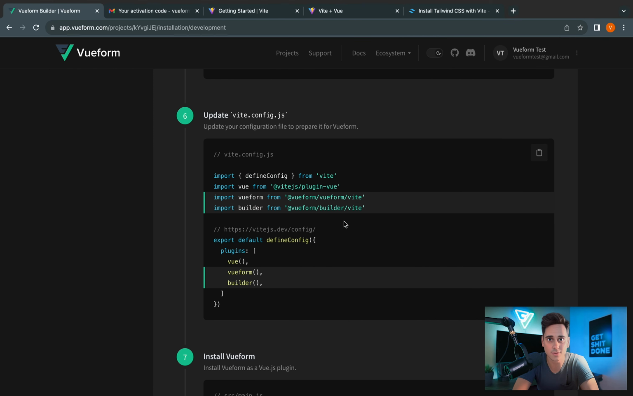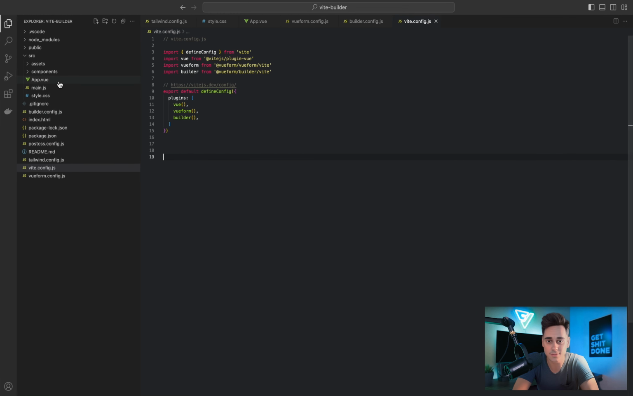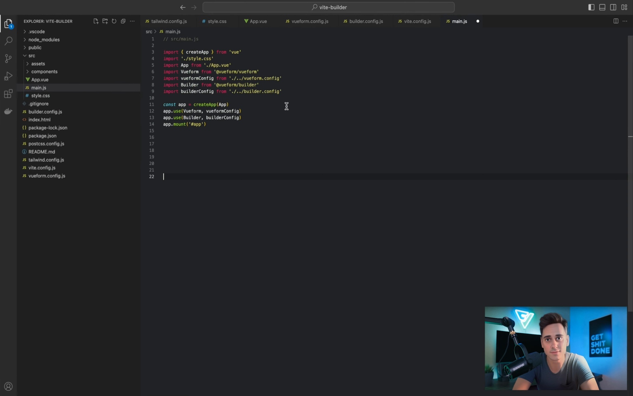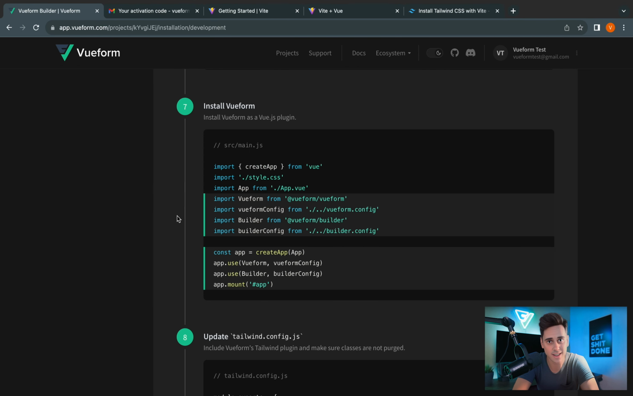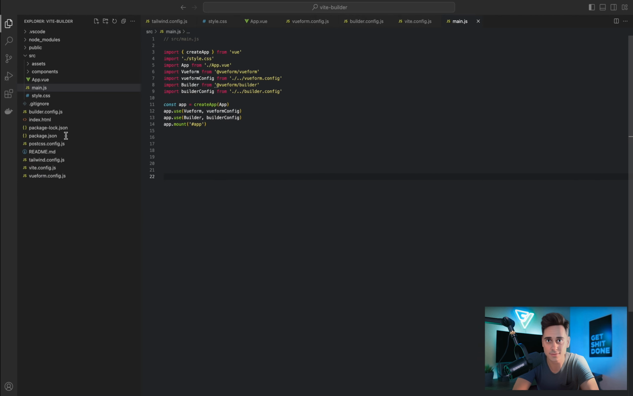Then I will install Vueform and Vueform Builder as plugins for Vue and pass on the configuration files we've just created. Once it's done, I need to add some configurations for Tailwind as well, so let's copy those and insert them into the Tailwind config.